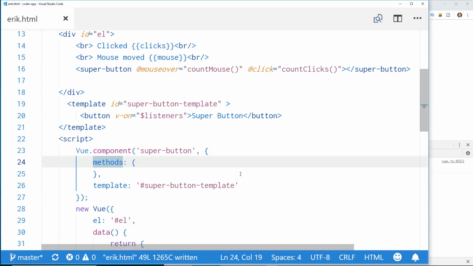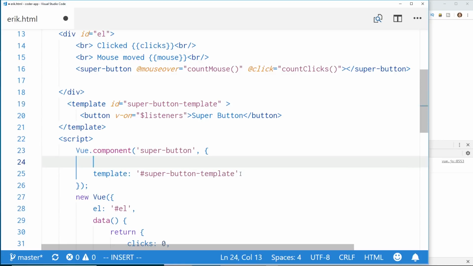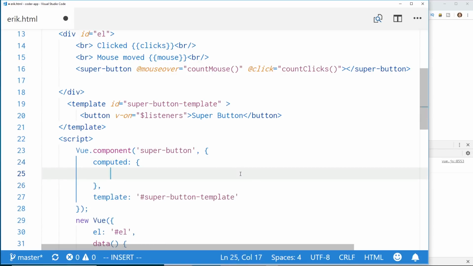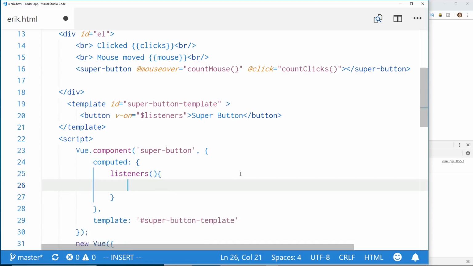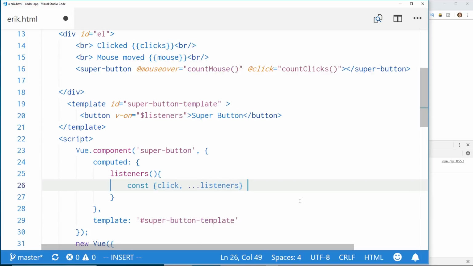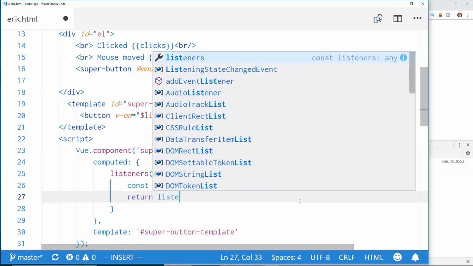Now, if you wanted to break up the listeners a little bit more, you could do something like this. You could create a computed property, and inside the computed property, you could create something called listeners. We can do destructuring. So maybe we want just the mouse, but not the click. We can actually extract the click out and then do something like this, where we're doing destructuring and then listeners. And then we'll just return listeners.